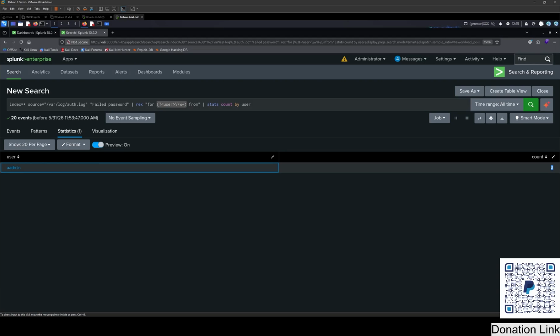Okay, now that we know exactly how to find this attack manually, we need to automate it. As a security engineer, you can't sit and stare at a search bar 20 hours a day waiting for an attacker to show up. You need a system to do the watching for you. Let's build a real detection rule.